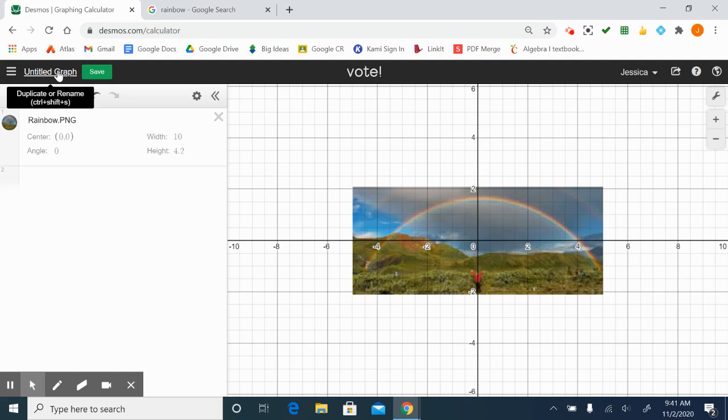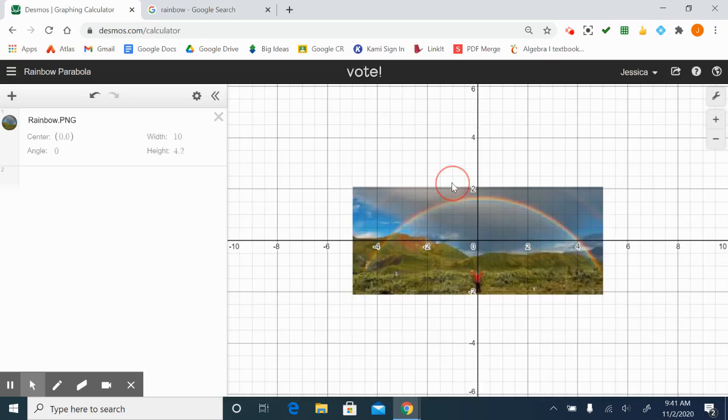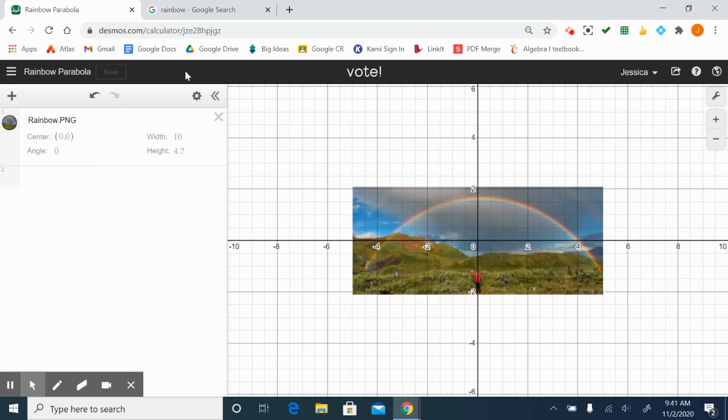I'm going to change the title of this so that I can go back to it later. So on the upper left side where it says untitled graph, I'm going to call this rainbow parabola and save it. Now, if I ever want to go back to this graph at a later time, I would just click Open Graph on the upper left side, and then the rainbow parabola will appear there.